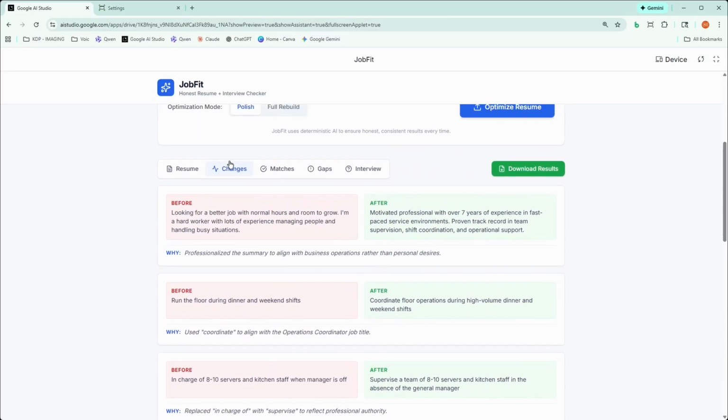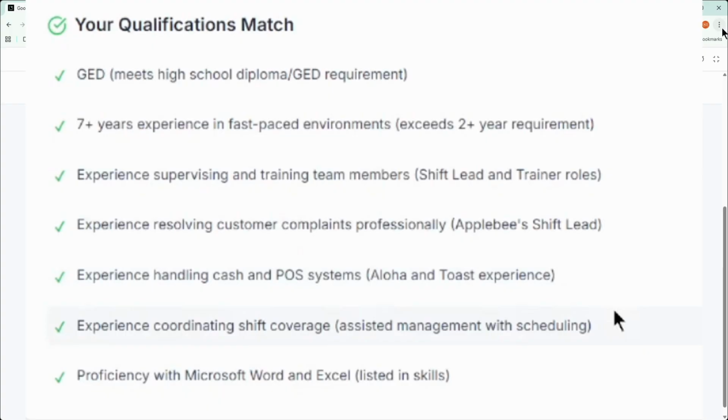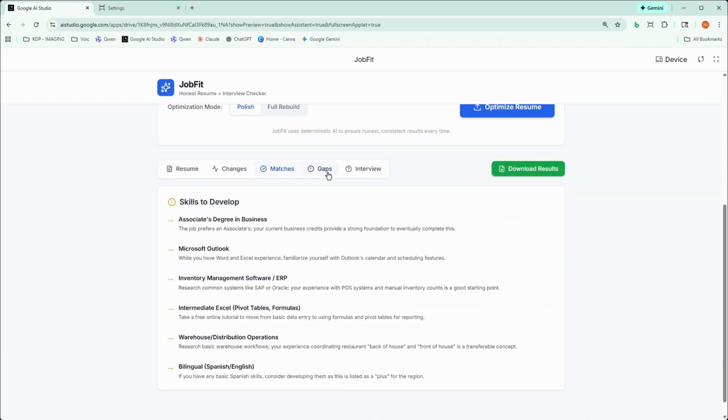So we move over to matches. You can see all the things that matched your qualifications, which it looked at your resume, looked at the job description, and said, hey, these are the things that we know you're good on. For example, GED, 7+ years experience supervising and training teams. You've got all those, and hopefully it builds a little bit of confidence so that you have some things to speak to in the interview.